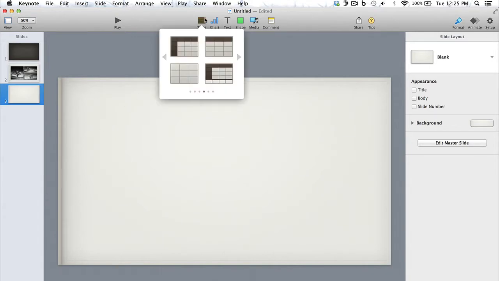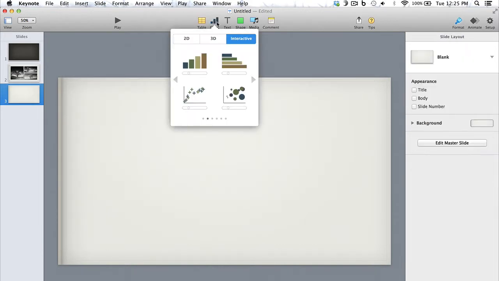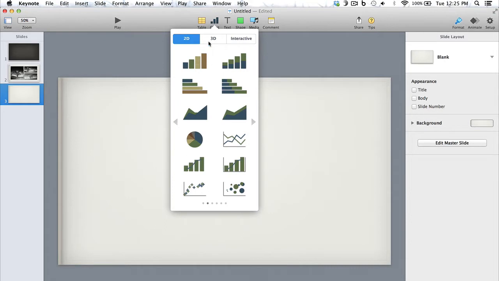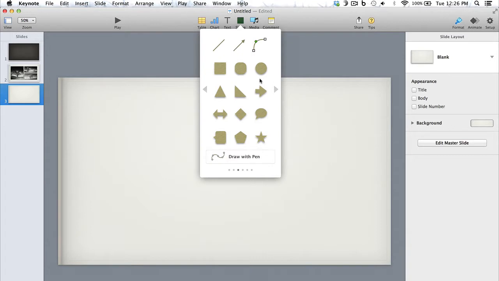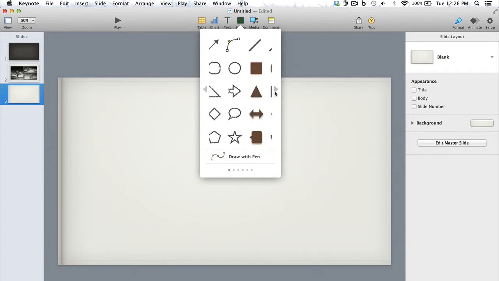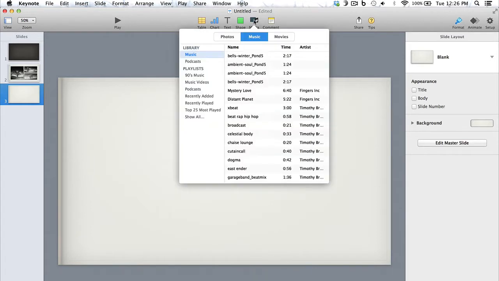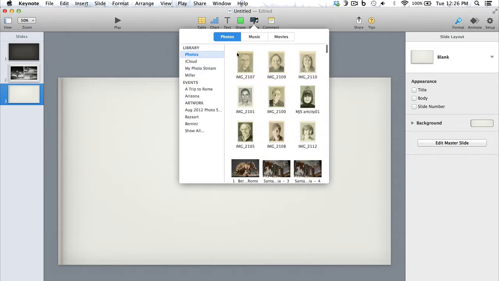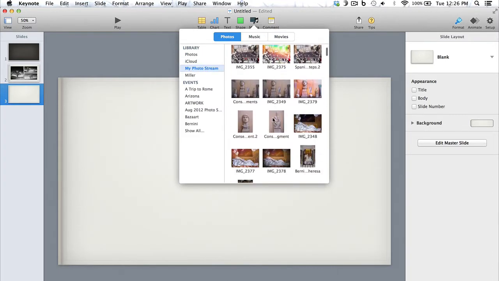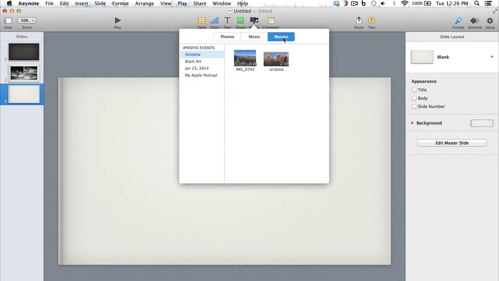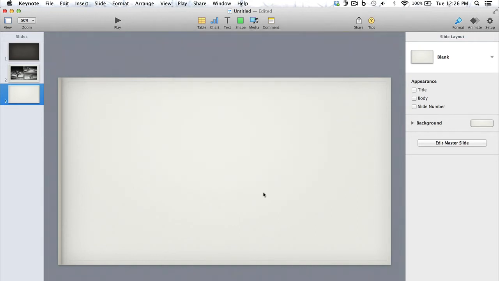So for example, you can add tables to your project. You can add charts that are 2-dimensional and 3-dimensional, as well as interactive. You can add text, shapes, and media from your iTunes library, including playlists, photos from your iPhoto library, including your photo stream, and movies.